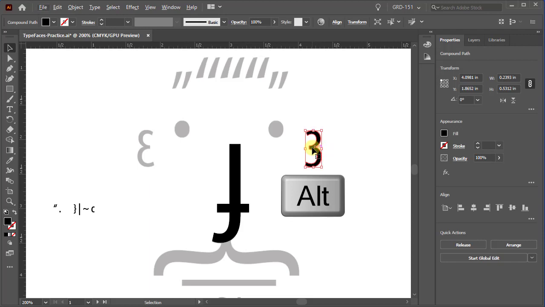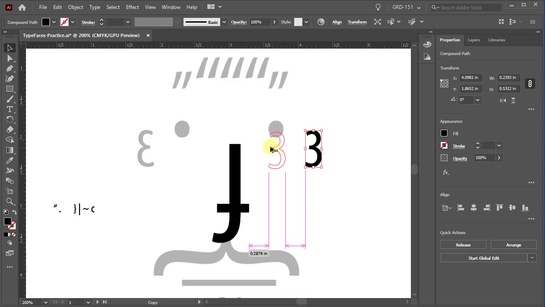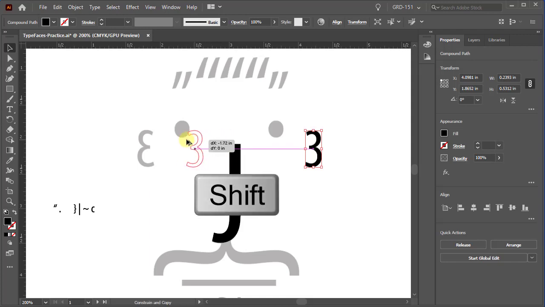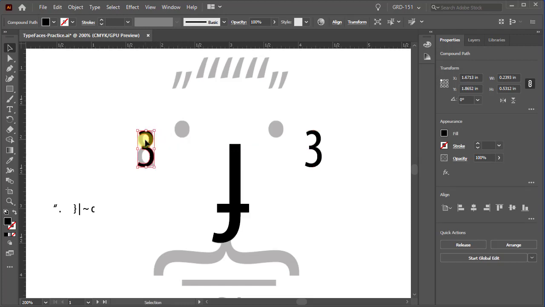So holding down the Alt key, I'm going to click and drag this shape over to the left, and it's going to create a copy. Now to constrain the movement so it's moving in a straight line, I'm also going to hold down the Shift key. I'm going to move it over here to be in place where the other ear is. And whenever I let go, you'll notice a copy has been made.